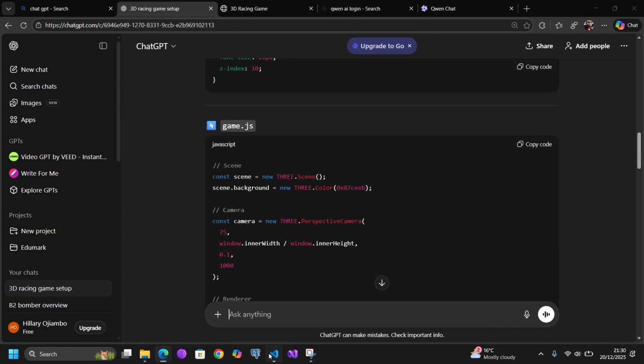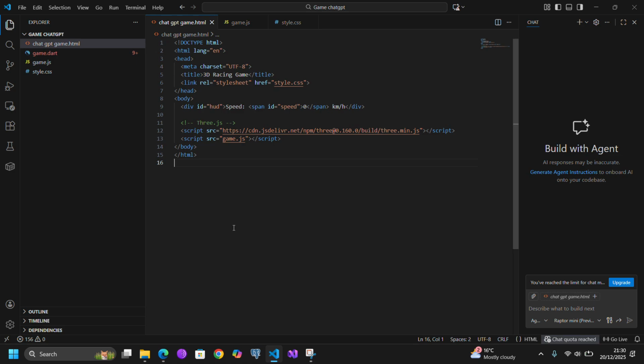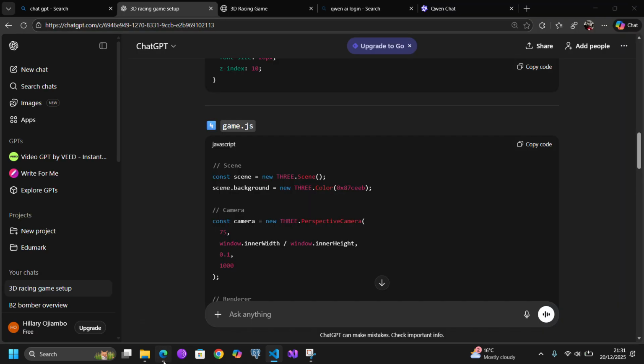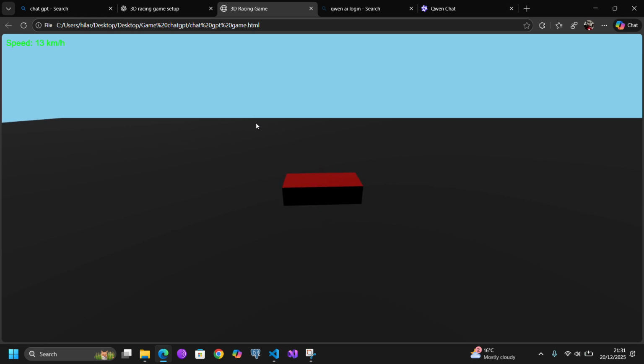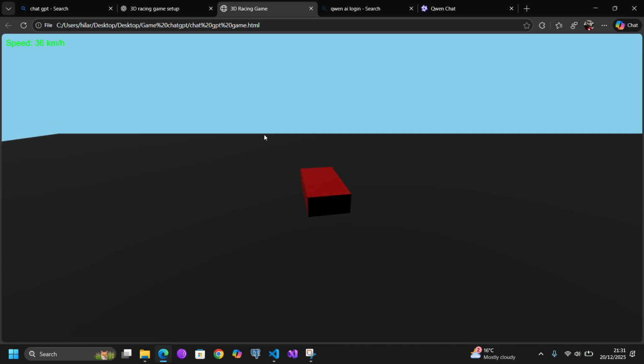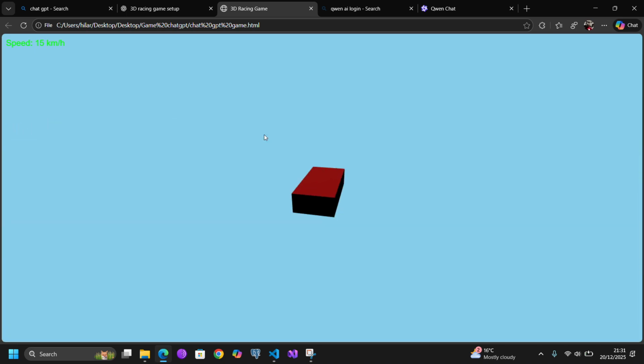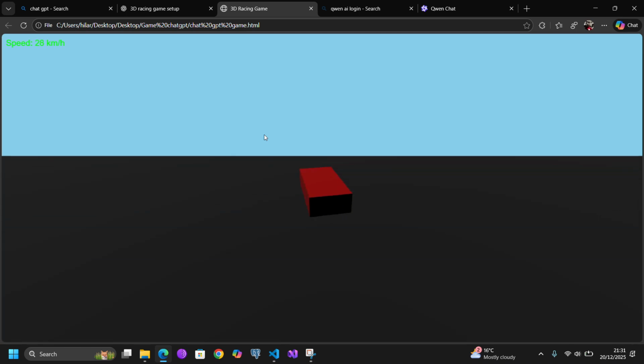After that, I put the code in Visual Studio Code in the text editor. I merged the CSS and the JavaScript and rendered it using a browser. And this is the kind of game that ChatGPT came up with. You can see this is the car, this is the environment. So you can rate it for yourself. This is a game from ChatGPT.